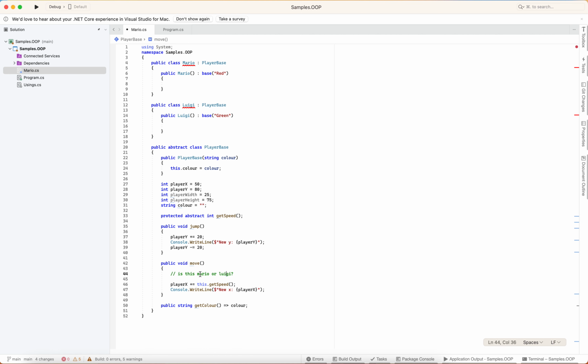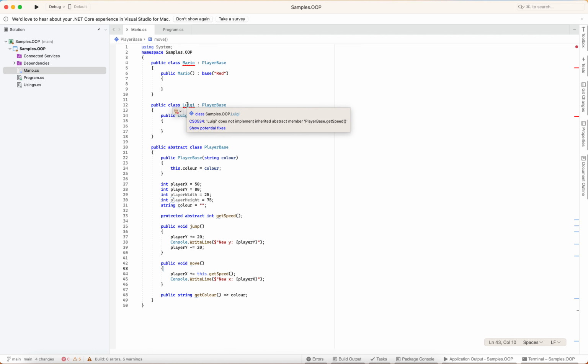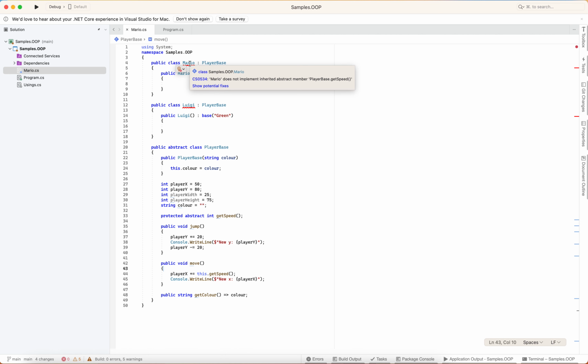And now we don't have to worry about this decision, is this Mario or Luigi, because it's been abstracted. And both Mario and Luigi, and if we add Bowser, Peach, and so on later, each of them need to specify this value that we've abstracted. So we can get rid of this check. And you can see Mario and Luigi are now complaining. It's saying Mario does not implement inherited abstract member PlayerBase.GetSpeed, which is this.